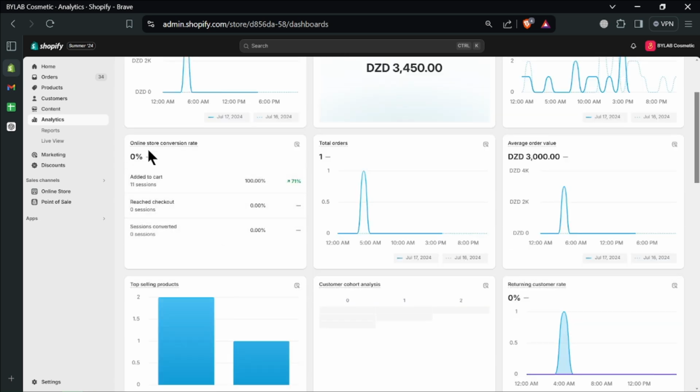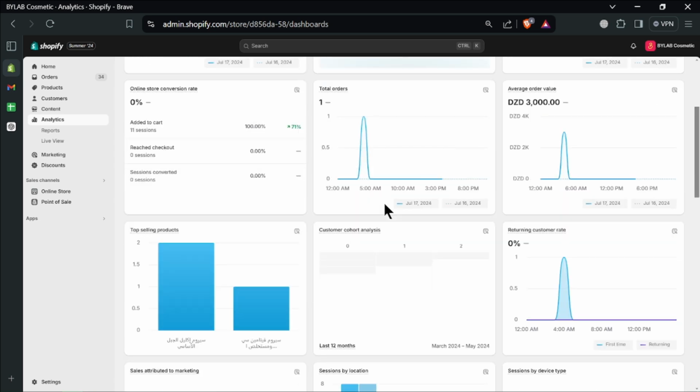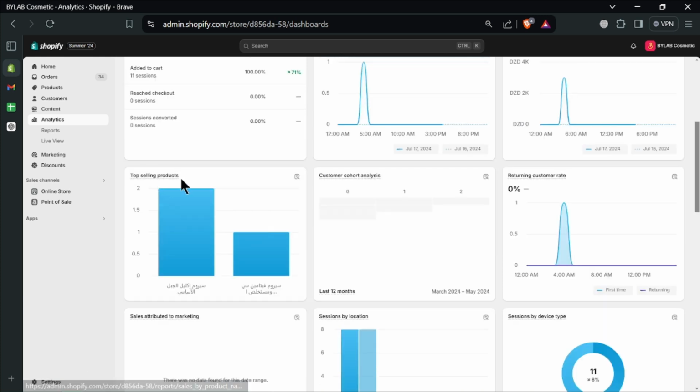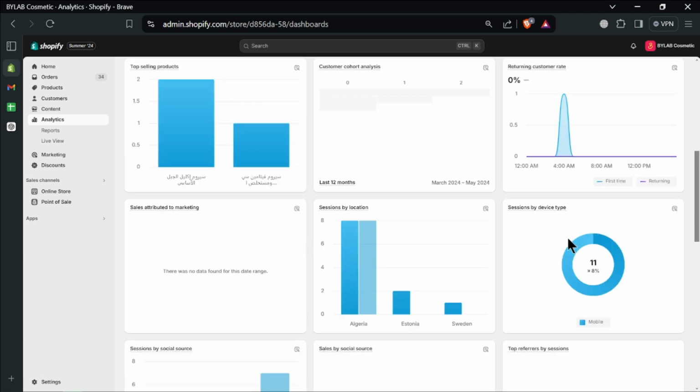Now, for the online store, now for the top selling products, you can see down here which product of yours is selling the best. You have customer cohort analysis and returning customer rate.